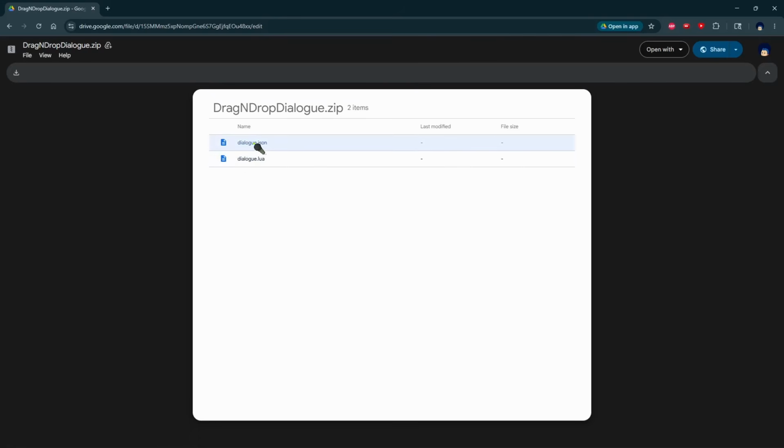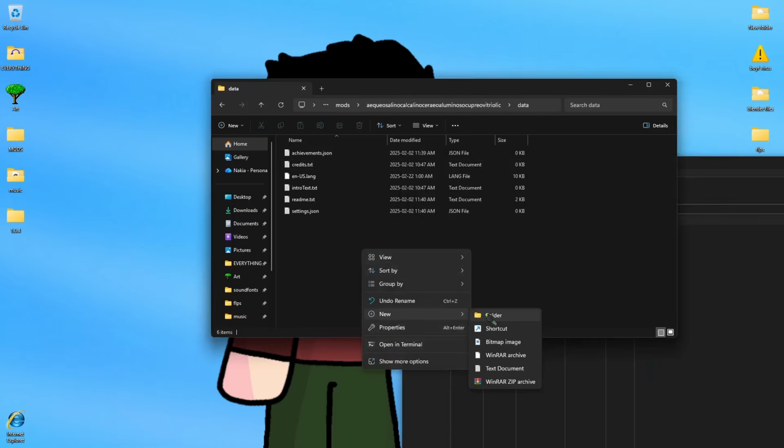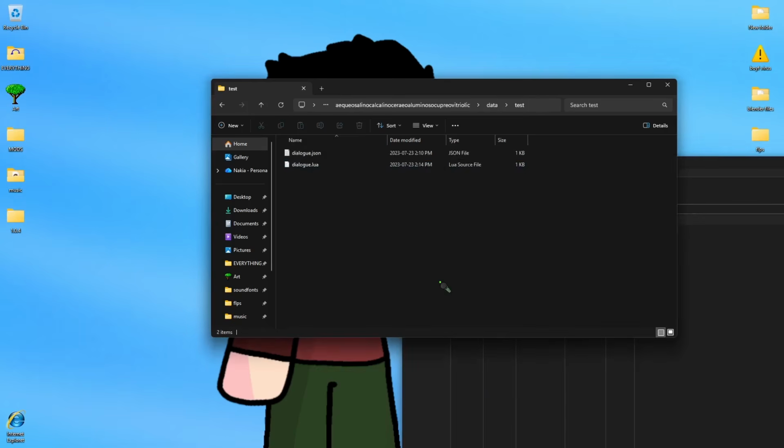So then you'll have a dialogue JSON Lua file. So we're just gonna download that. It's only 600 bytes, so we're gonna get a new folder. And this is basically your song name. We'll just do test, and then just drag your dialogue into your song. I explained this part terribly in the recording.